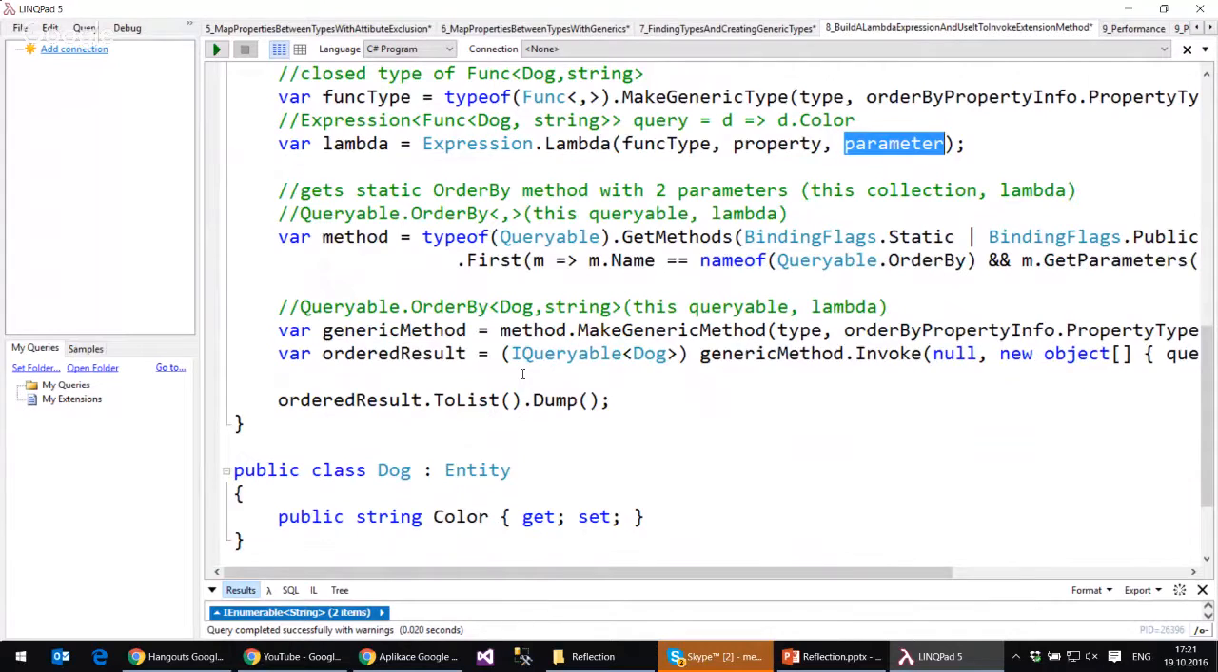OrderBy method. And as I said, the OrderBy method isn't a method defined on the IQueryable. So we can't say typeof IQueryable, give me back OrderBy, and I will just call you. Instead, it's an extension method. So we need to look up where that extension method is defined.